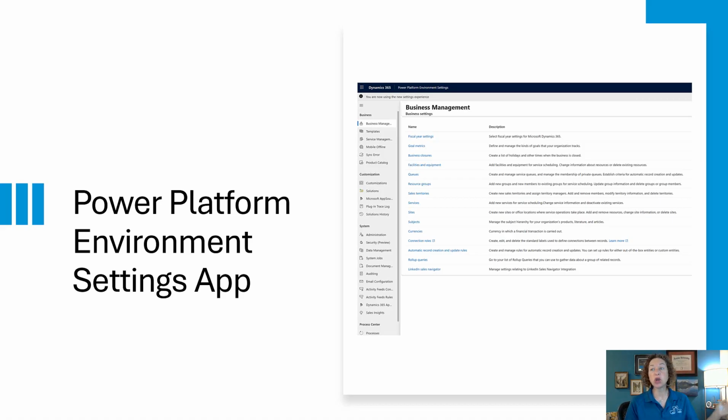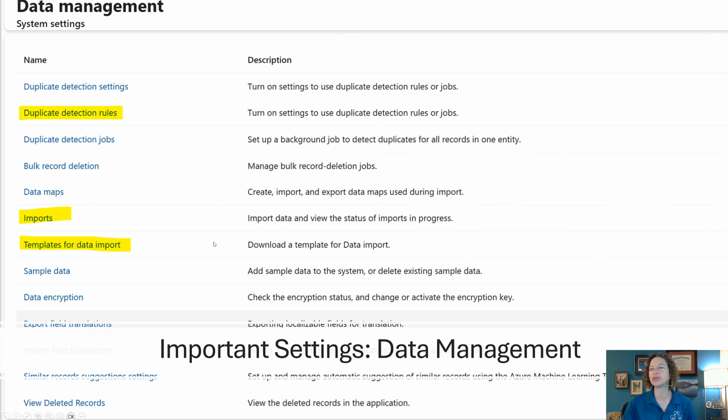First of all, the newer Power Platform environment settings app. It looks like this. It actually has a lot of the legacy settings that used to be in the advanced settings area, but not all. So let's talk about what you can do here and where else you can go.